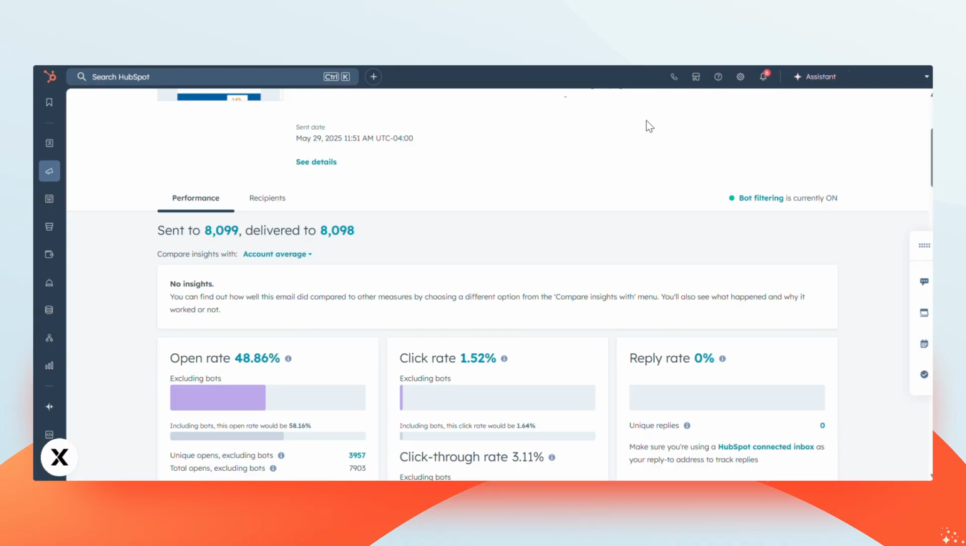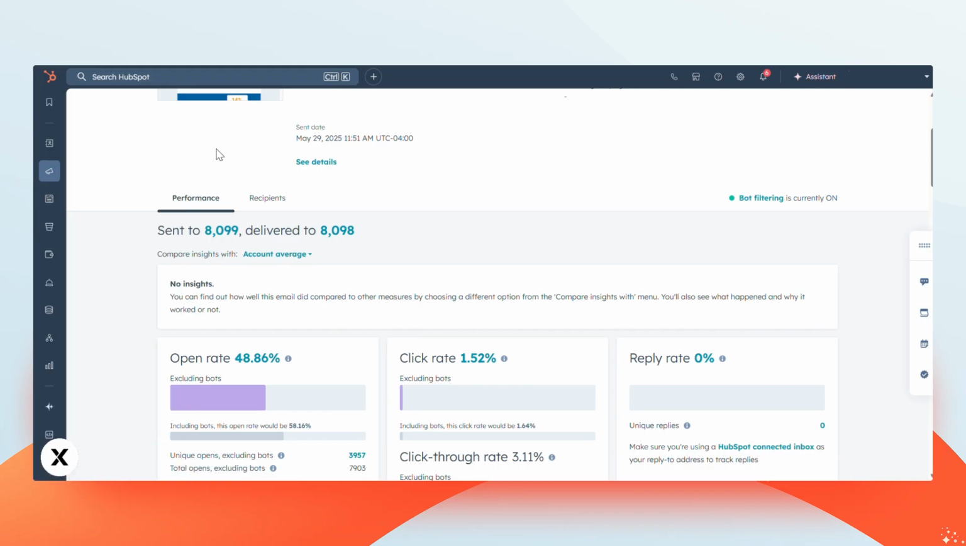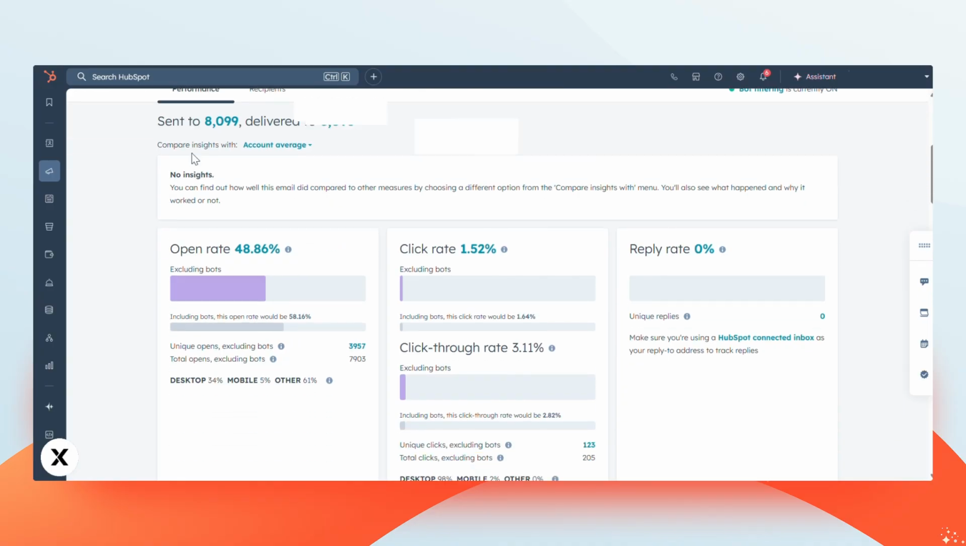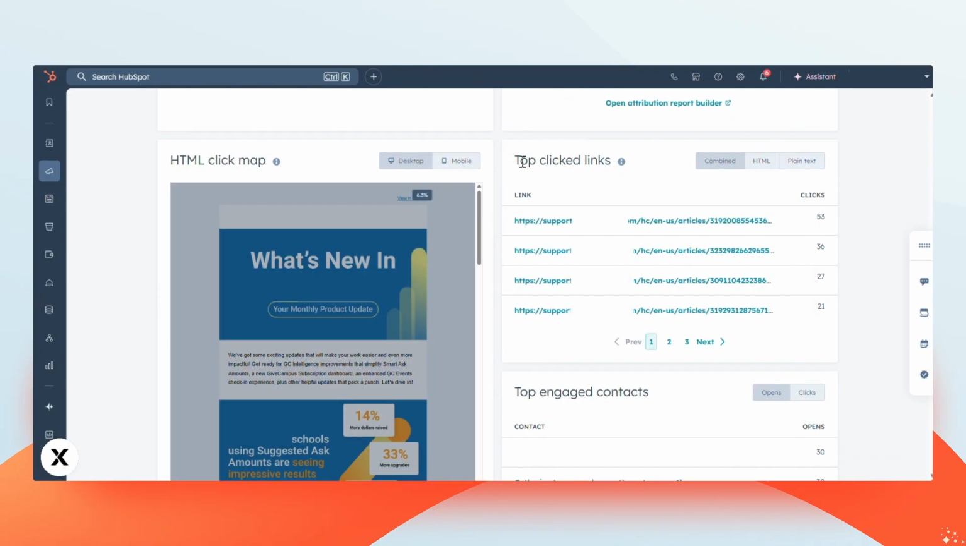So for one marketing email, like in my case, if I go to marketing email, click a certain email, and under the performance tab, here in the middle of the page on the right side, I can see the top click links. Here it's like a table, like a mini report, where you can see the link and the number of clicks it's getting. So in my particular email, the first one is getting 53 clicks, the second one is followed by 36. So of course, this one is the topmost CTA.